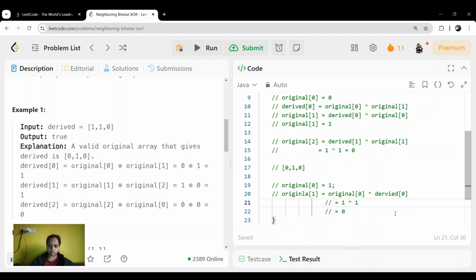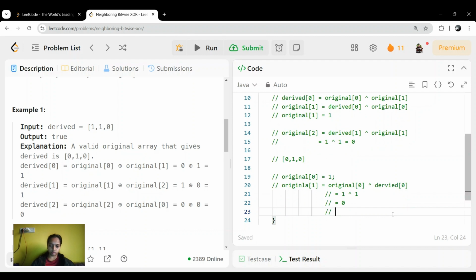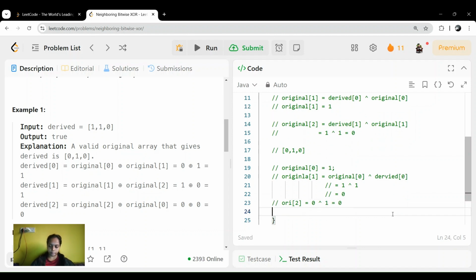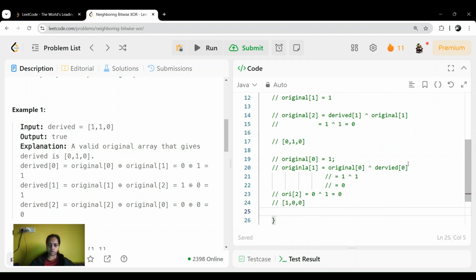Okay, as our original 1. Again for 2, I'll write original 2 is equal to original 1. What is original 1? 0. XOR derived of 1. What is derived of 1? It is 1. That means we will get 0. Now what array did we get? 1 0 0. But we have to check which is original, right?